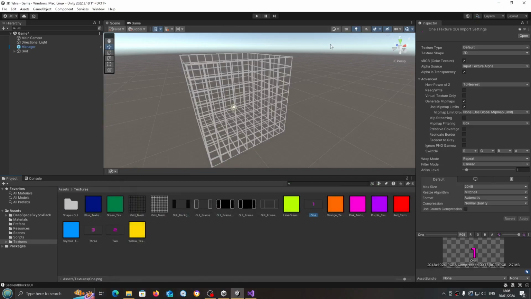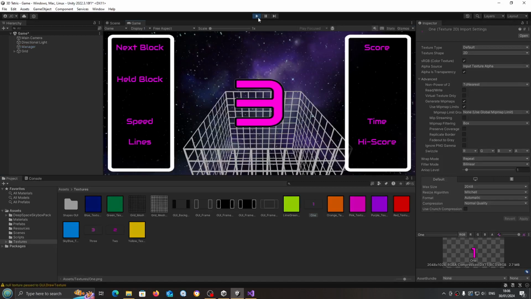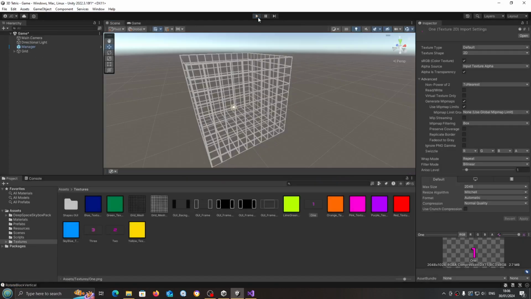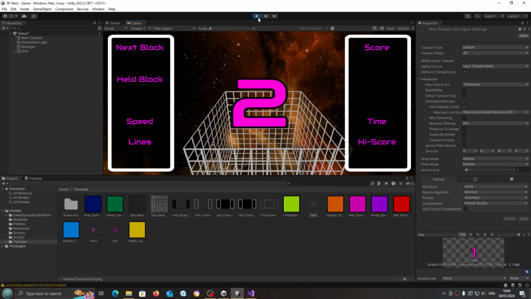Let's downsize Visual Studio and we'll test this out. So let's hit play. So 3, 2, 1, and the game begins. Let's stop that there. As we can see, the countdown is working.